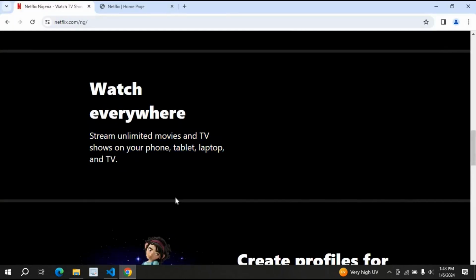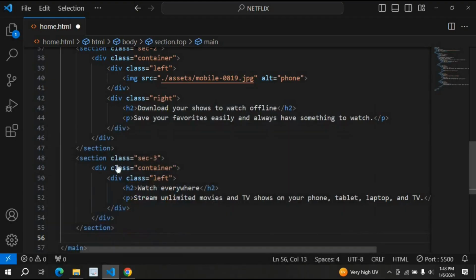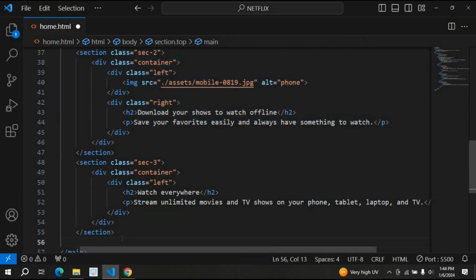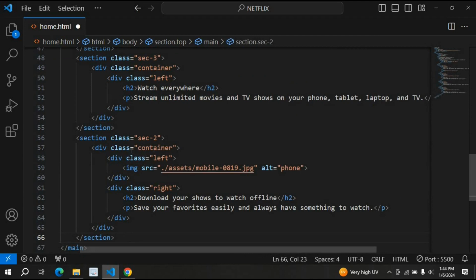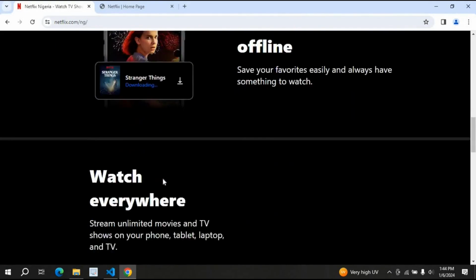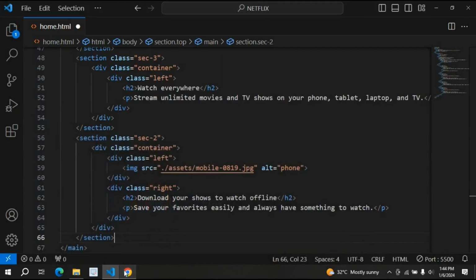Section 4. This is section 4. I'm just going to copy section 2 and paste it inside here. I can use the same class for section 2 and section 4 because both of them have exactly the same styling. In the long run, we might not even have to use the class because we're using the tags to style them.